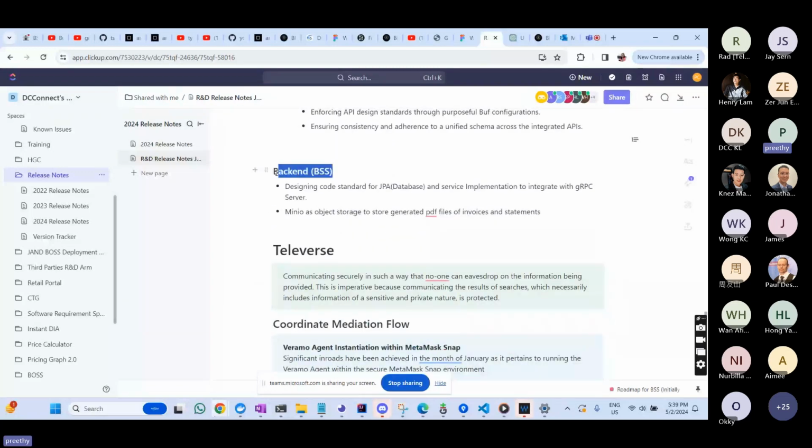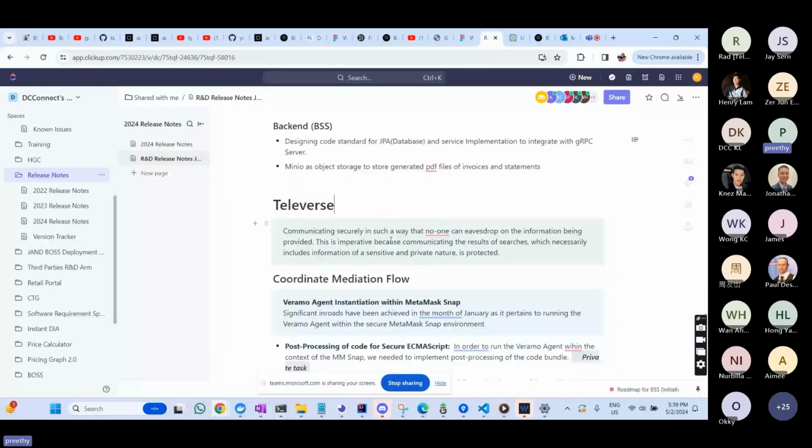Then moving to the backend, BSS. As of now, we are designing the code standard for the JPA, and the service implementation is also ongoing. Then the next one is MinIO. This is an object storage that we are using for generating the invoice. It's also in the progress stage. That's it for the BSS side.